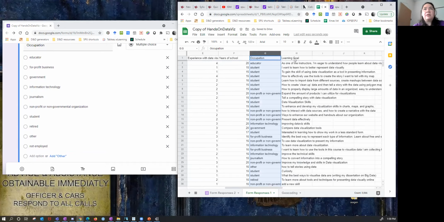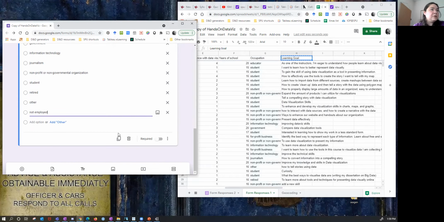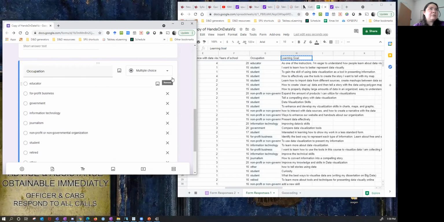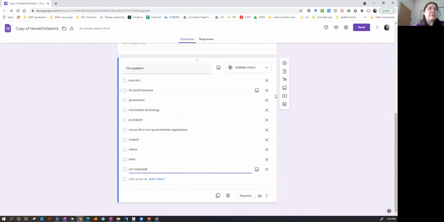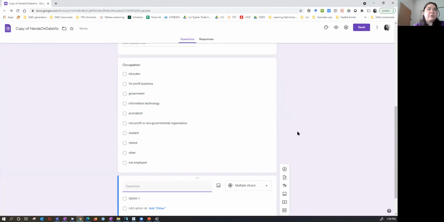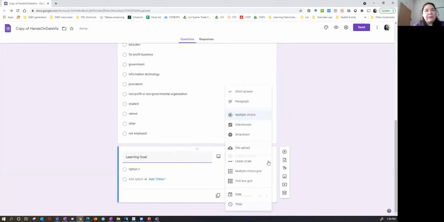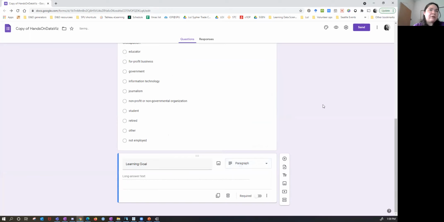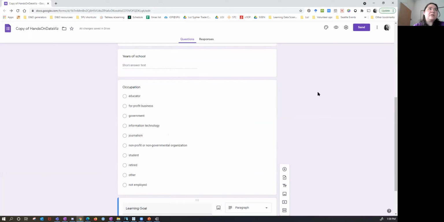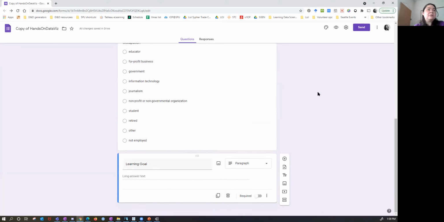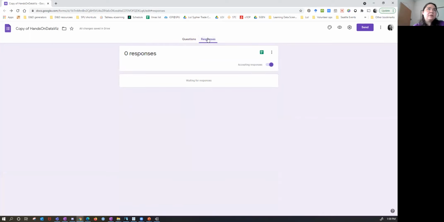Let's see. Now, learning goal, this is a freeform thing. So I have been doing that duplicate feature. This is the real way to add a new question that doesn't do a duplicate thing. For this one, we want to give them a little bit more space, so I'm going to give them the paragraph one. That just makes the line longer. Google Forms doesn't give you a lot of room for typing in your responses.